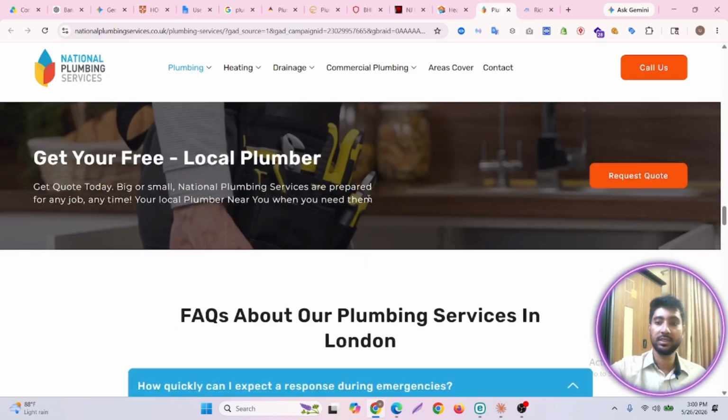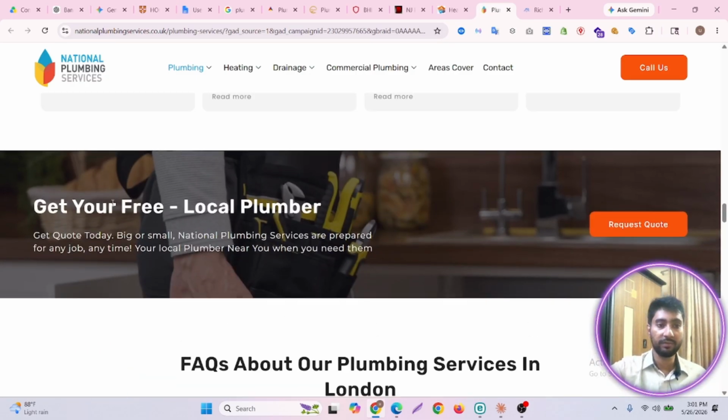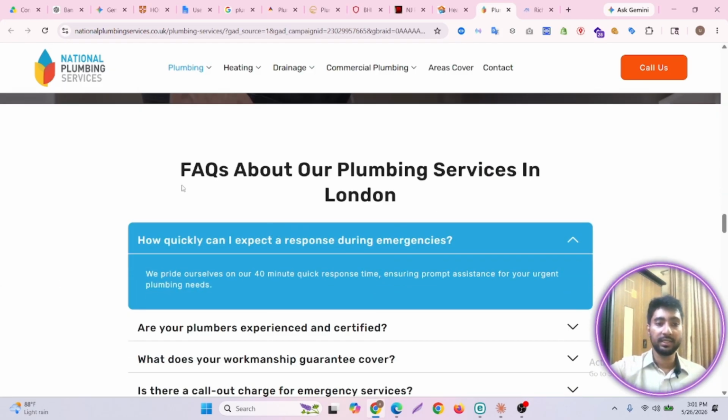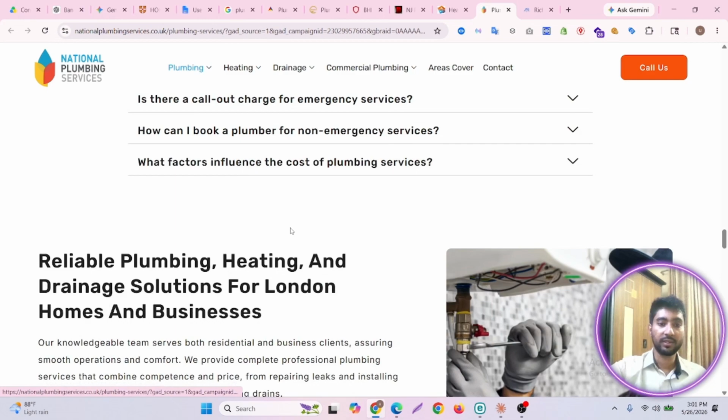And then this one, this is the offer part, I think, but this structure is not fine. So you have to place the offer here in a converting way. And then the FAQ section, that's fine.